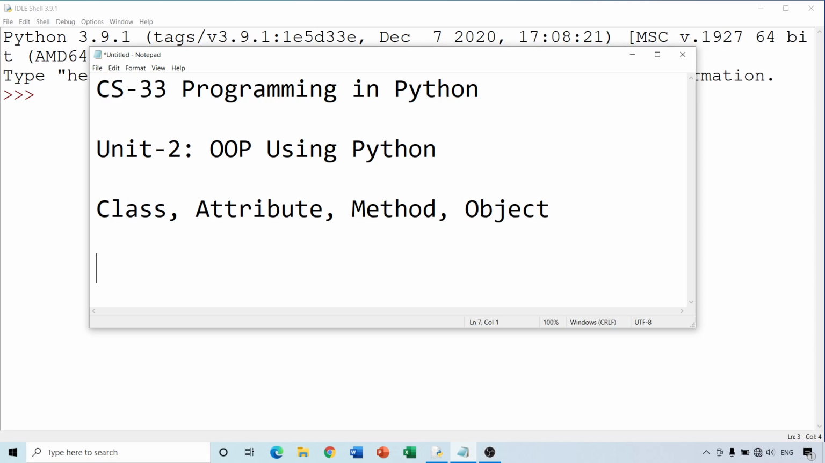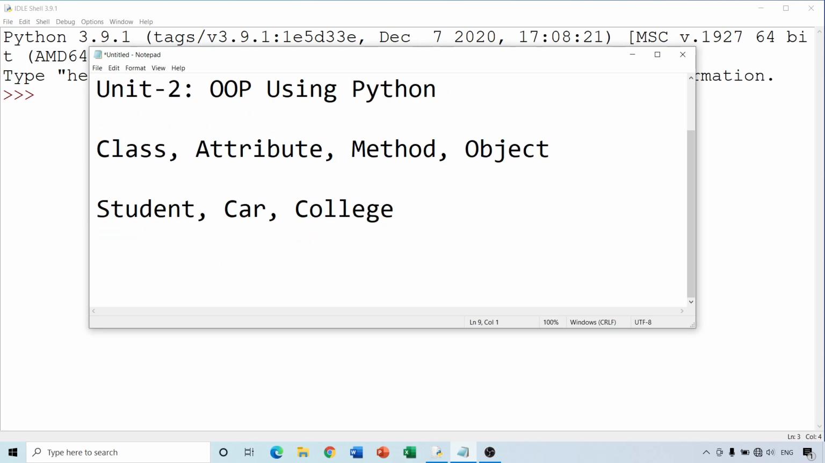Object is something like a real world entity. Say for example, student is an object, car is an object, college. All these are real world objects. Now, how are they related to object oriented programming? Let us go back a little bit to check out a few things that you have already studied.